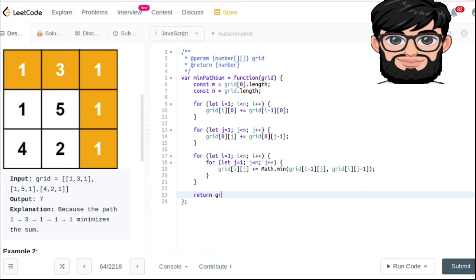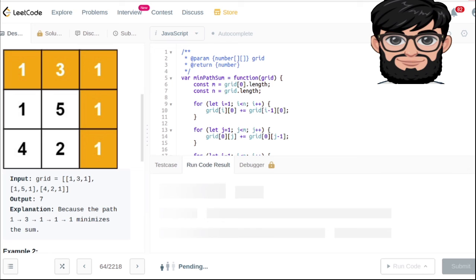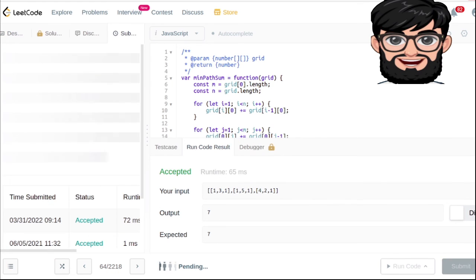And in the end, we're gonna be returning the n minus 1, m minus 1 value. Let's run it. This worked.